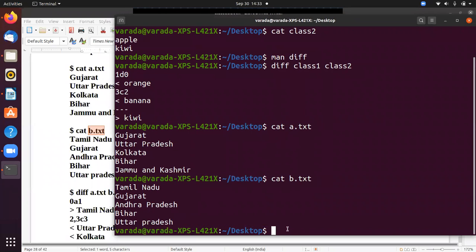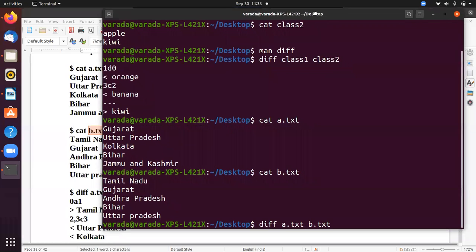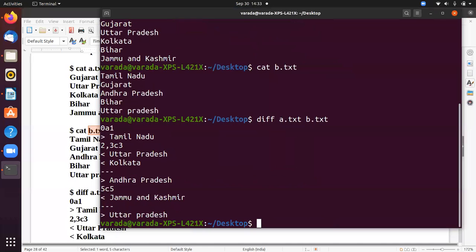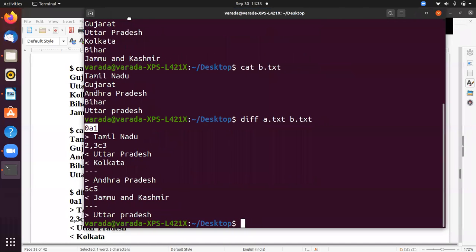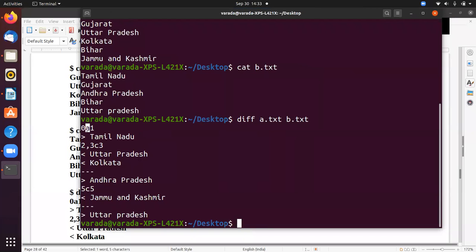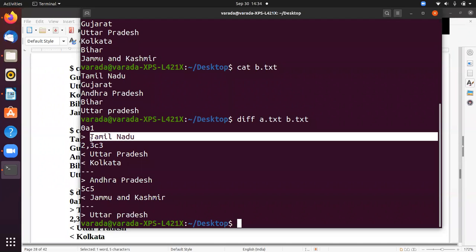Now I am going to give diff a.txt space b.txt. Okay, now it displays some message. Now you can understand these things. What is the meaning of 0A1? A means add. 0 means the starting of the first file. 1 means the first line in the second file. So the greater than symbol, Tamil Nadu, means this line belongs to file 2.